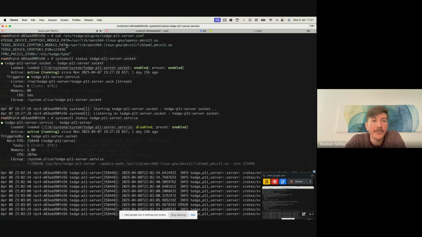So here I've defined what shared object library I want to use. Because of TPM 2.0, they have a TPM 2.0 pkcs11.so file. What pin have I configured on my TPM 2.0? I've just configured 1, 2, 3, 4, 5, 6. That's fine. Again, you need physical access to even use this. And again, you can't export the private key.